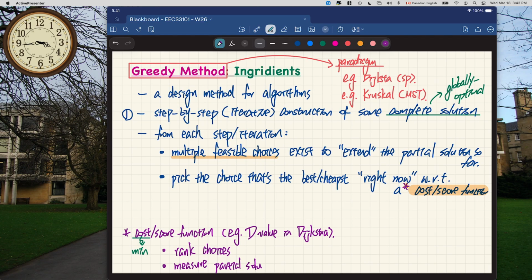So these terms, I think I just want to mention them so you can see that in general, if you want to design a greedy algorithm, these are all the ingredients you want to cover, right? We're going to see how Dijkstra and Kruskal eventually will have all these corresponding ingredients. So the two things here are about ranking and also measuring. Ranking and measuring. Okay.